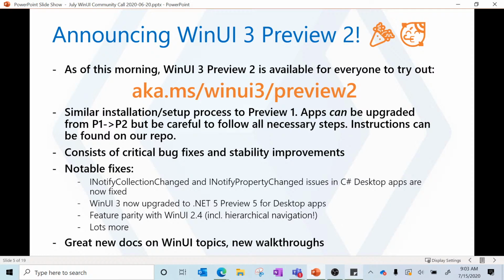But basically, let's talk about Preview 2. It's a similar installation and setup process to Preview 1. Apps can be upgraded from Preview 1 to Preview 2, but we recommend you're really careful. We have a set of steps laid out on our repo that you'll need to follow in order to upgrade your apps. So if you do want to upgrade, it's a little tricky. Make sure you follow the instructions. And if all else fails, it's easiest to just create a new Preview 2 project and copy over all your content.